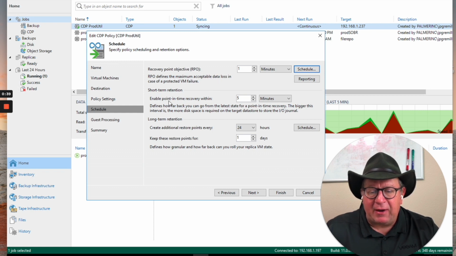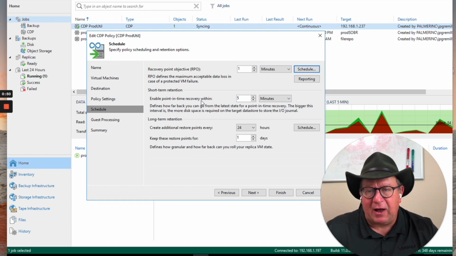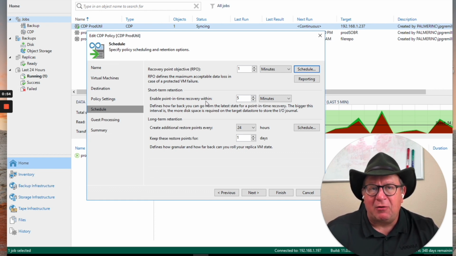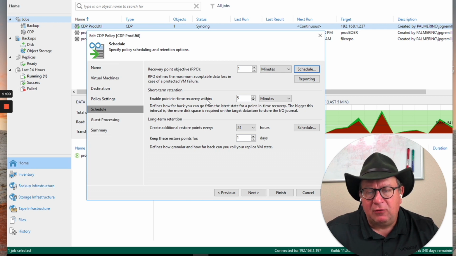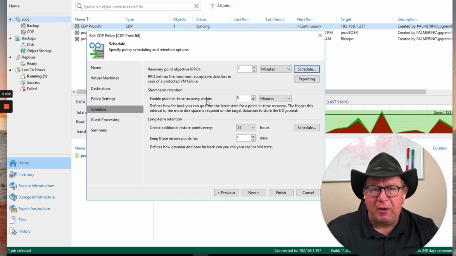On top of that, we have the ability to have short-term retention, which is nothing more than how many of these 1 minute recovery point objectives I want to keep. So in my case, I want to keep 5. Think of this as the number of 1 minute restore points I want to have to fail back to in case the first one at 1 minute is not good. 2 minute may be good, 3 minute may be good, 4 minute may be good, 5 minute.